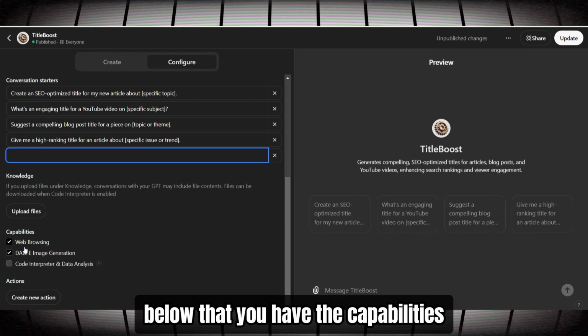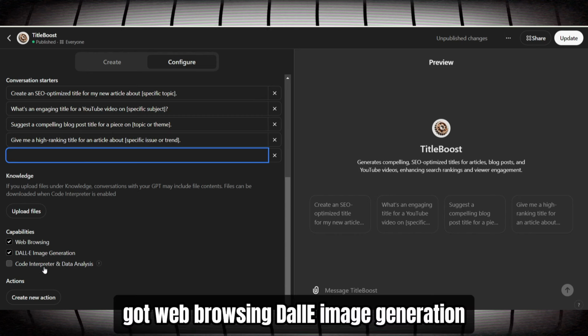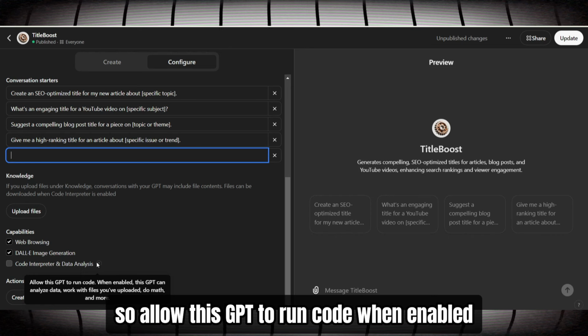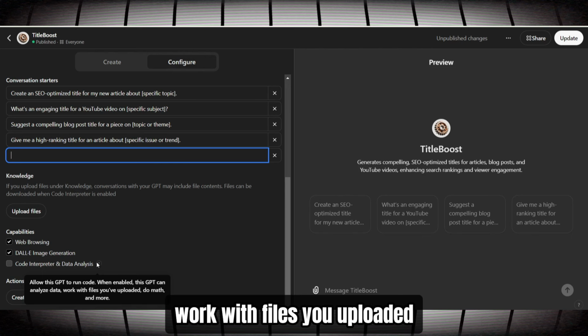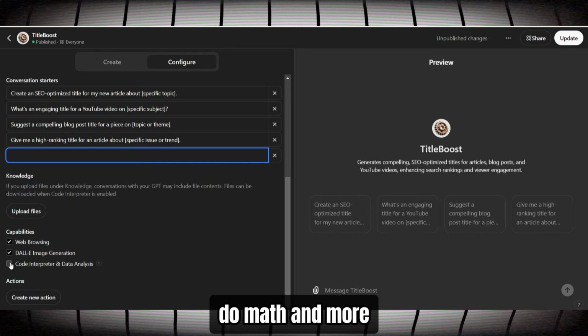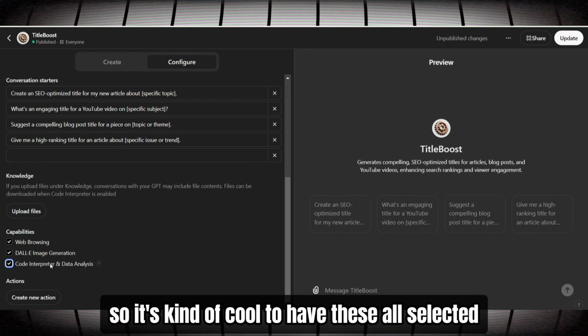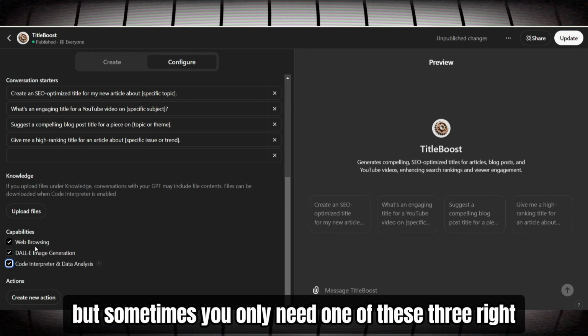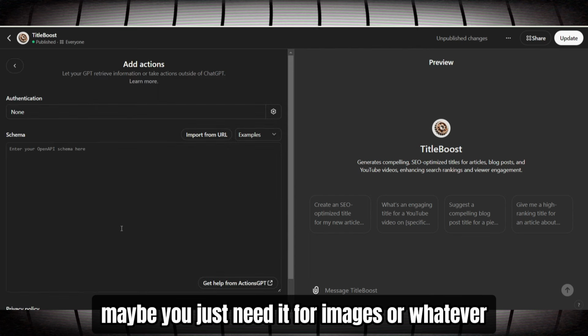Below that, you have the capabilities. You got web browsing, DALL-E image generation, and code interpreter and data analysis. So allow this GPT to run code. When enabled, this GPT can analyze data, work with files you've uploaded, do math, and more. So it's kind of cool to have these all selected. I like to select them all, but sometimes you only need one of these 3, right? Maybe you just need it for images or whatever.